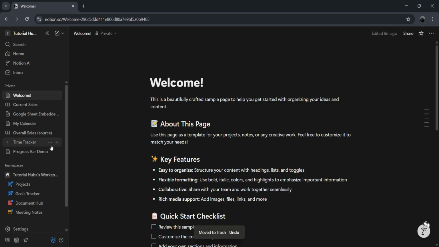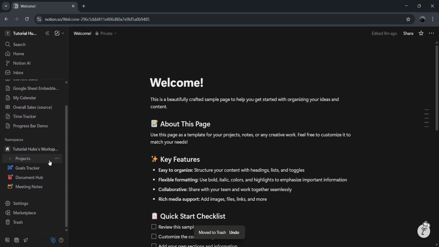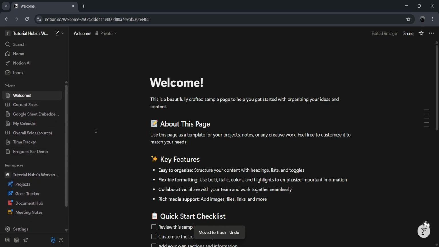This action will immediately send the page to your Notion trash, removing it from your active workspace without permanently deleting it. This is a safety feature that allows you to recover pages if you change your mind later.